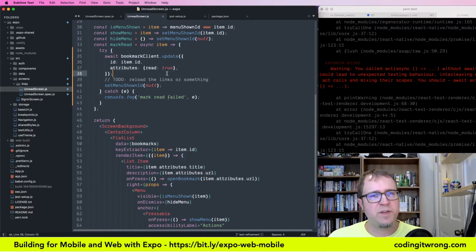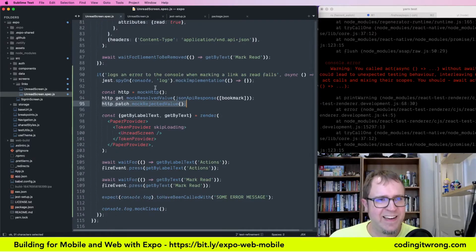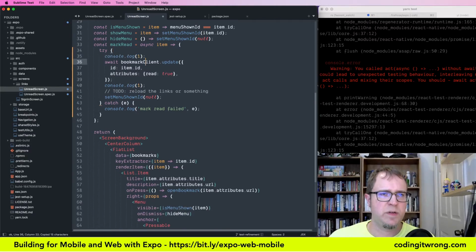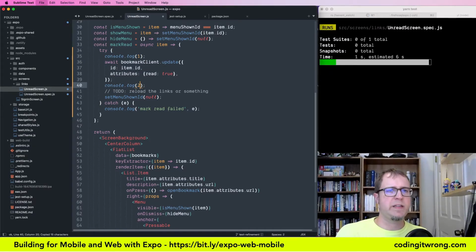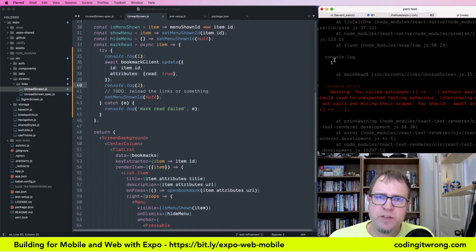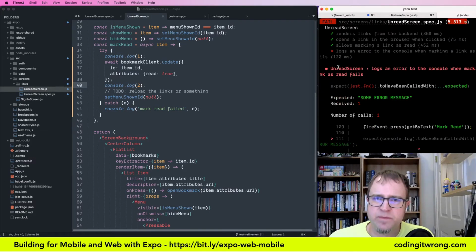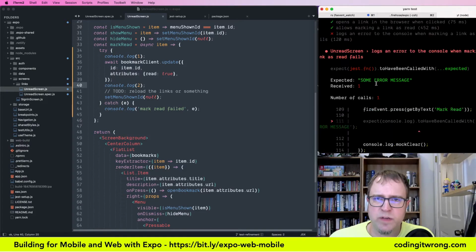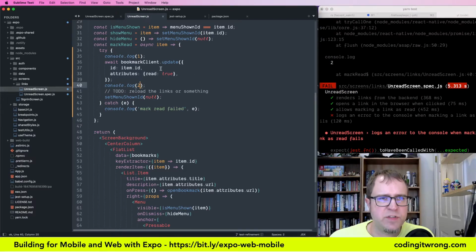So once again, I'm confused. Let me spy on console.log, but console.log has been called. Console log 1, console log 2, let's see where we get exactly. Console log 1 happens. So that's interesting, that's really logging out. Received 1, number of calls 1. So wait, it is getting to 2, so the update is succeeding.